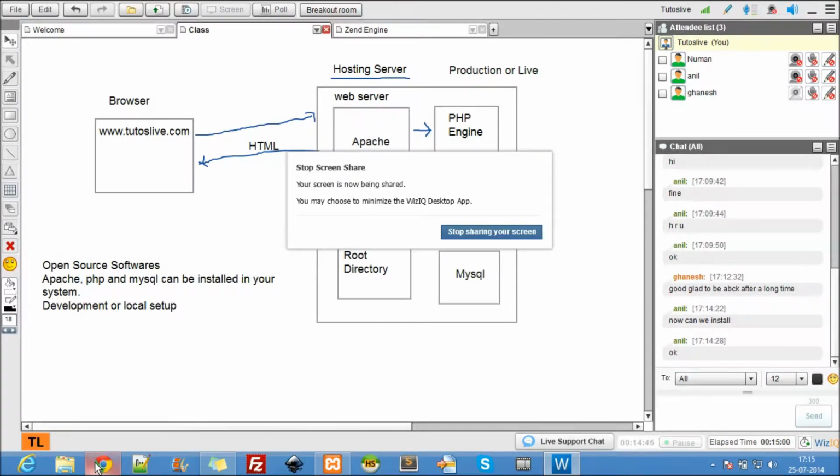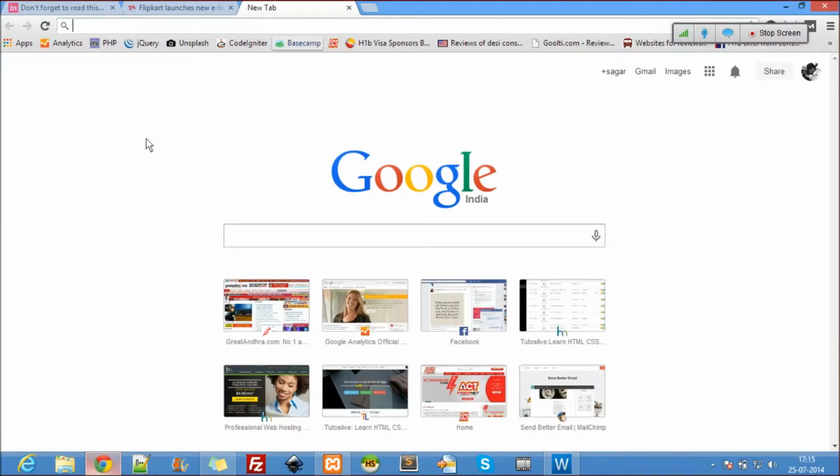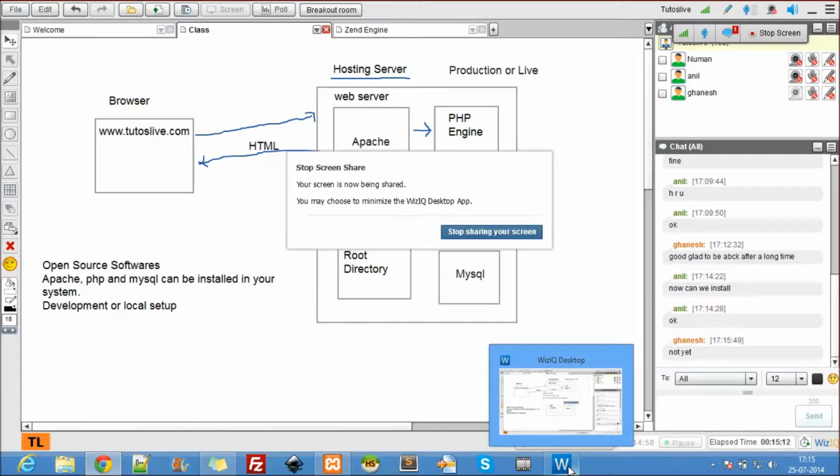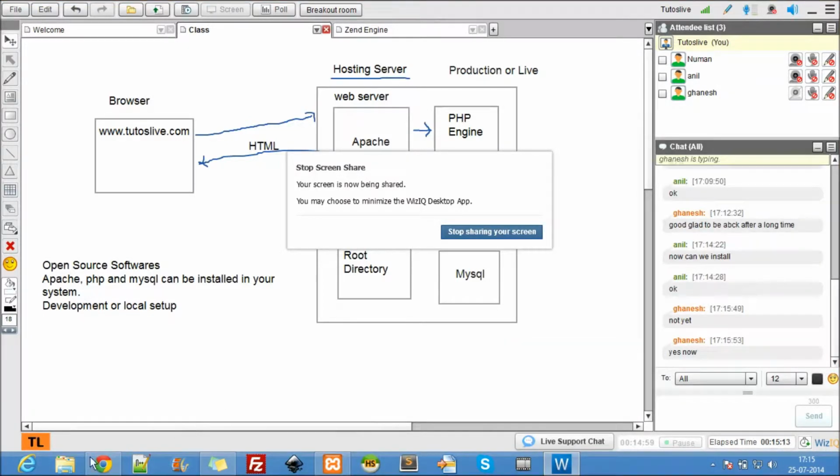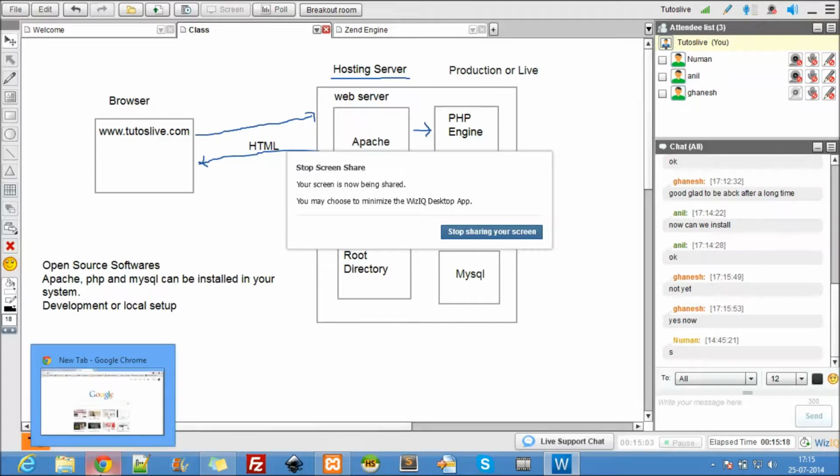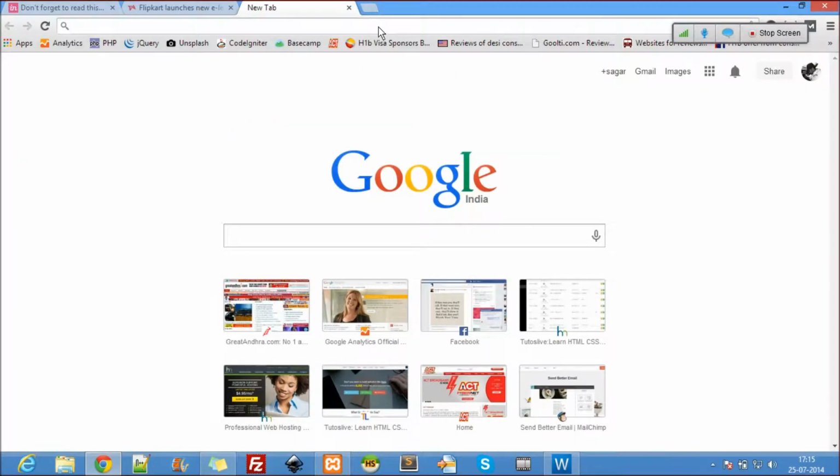Okay, can you guys see my screen here? Yes, can you guys see the screen here? Not yet? Yes, now? Okay, there's latency. Okay, fine.